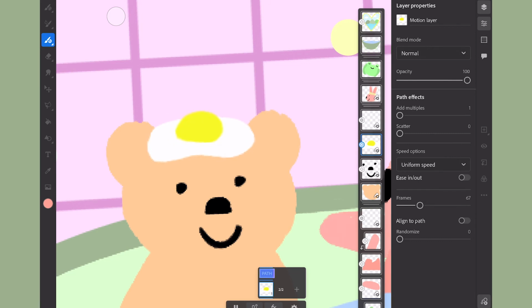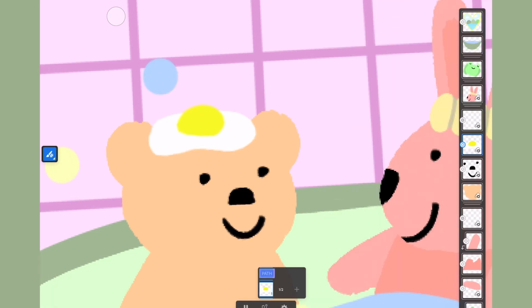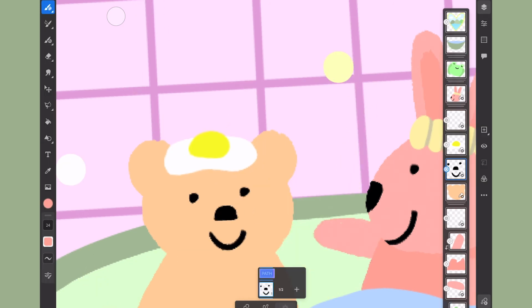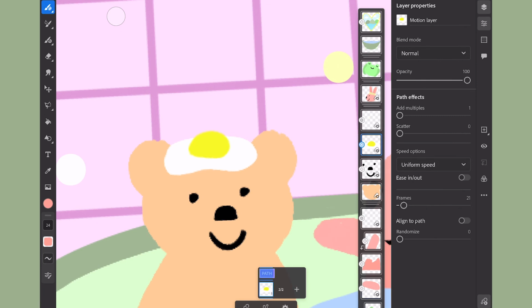One thing that might be a little bit tricky, and it certainly was tricky for me, was figuring out where the center of each layer was. Here you can see with this egg on top of the bear, I couldn't really figure out where I needed to start the path to make it look as natural as possible. You really just have to play around with the path to figure that out.